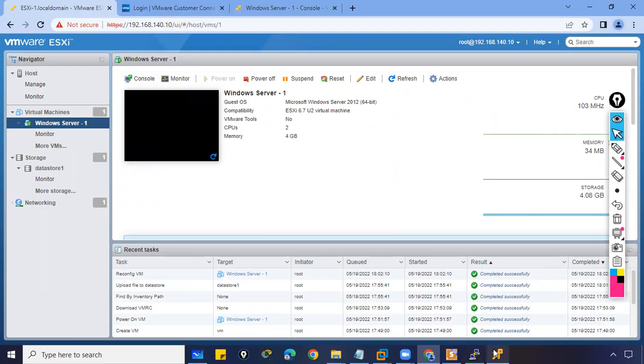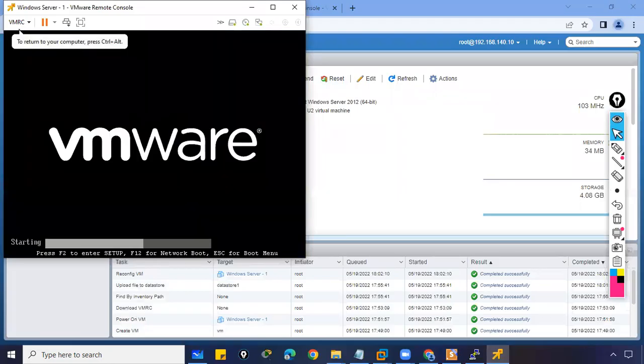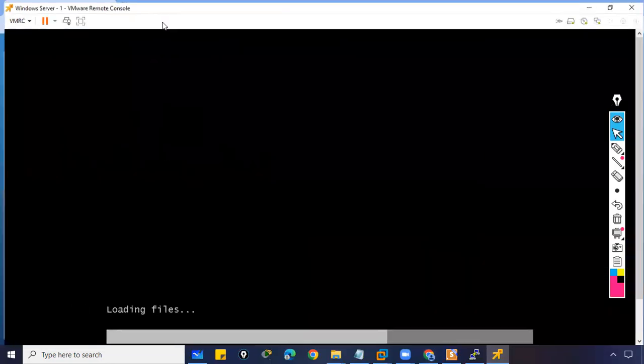Let us access the console. This is the console. So it is restarting the server. Now you can see it is loading the file. It is installing the Windows Server operating system now.